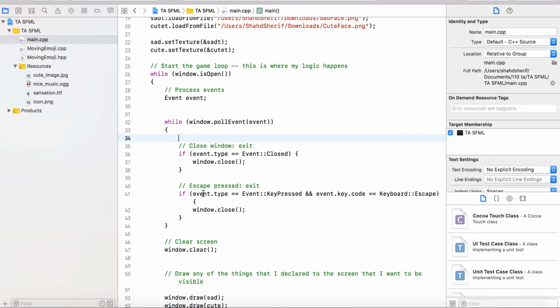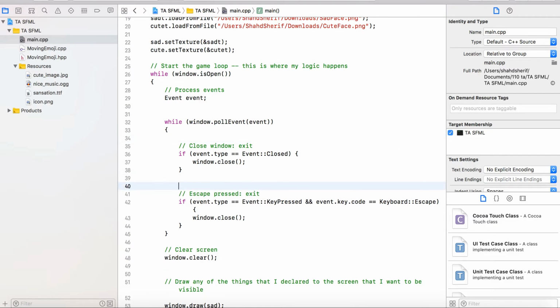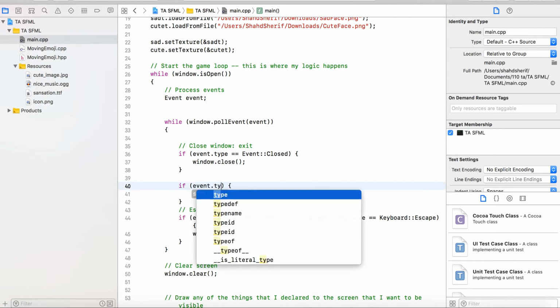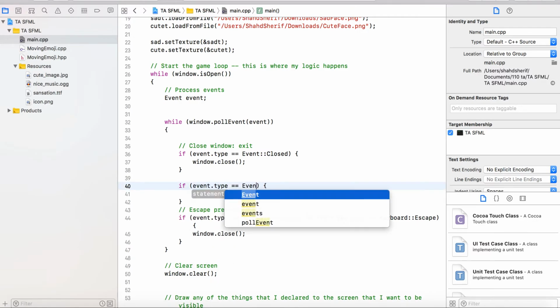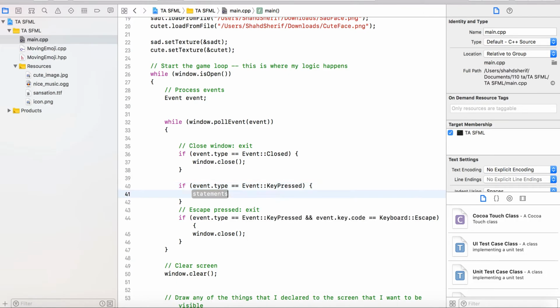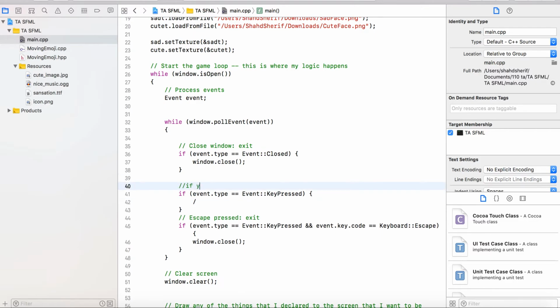Okay, let's see. First thing, remember there could be several different types of events. We want to make sure the event was a key press. Okay? Let's keep that as an if statement. So I say if event.type equals a key press, then I'm going to check. Here, let's add a comment. If my user pressed a button on their keyboard, I will be inside this if statement. What is the button they pressed? Let's do a switch statement.